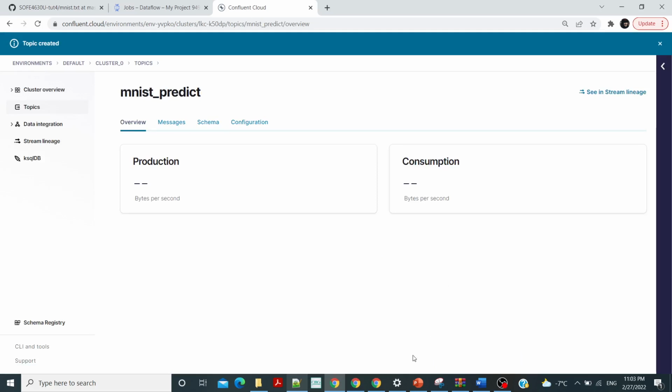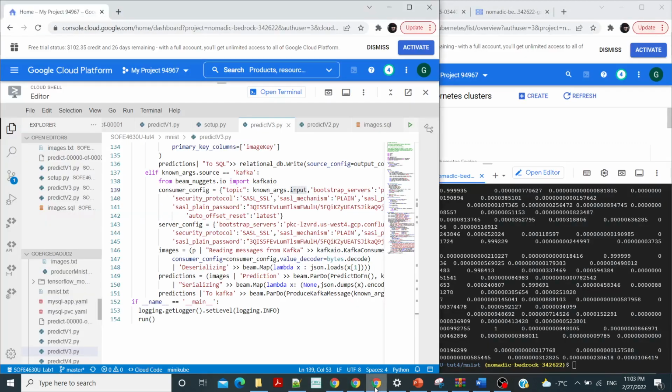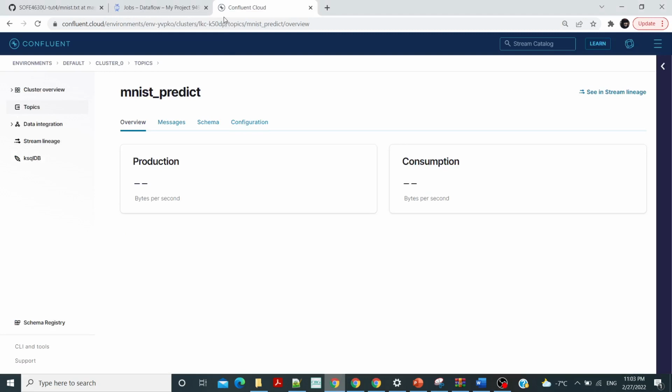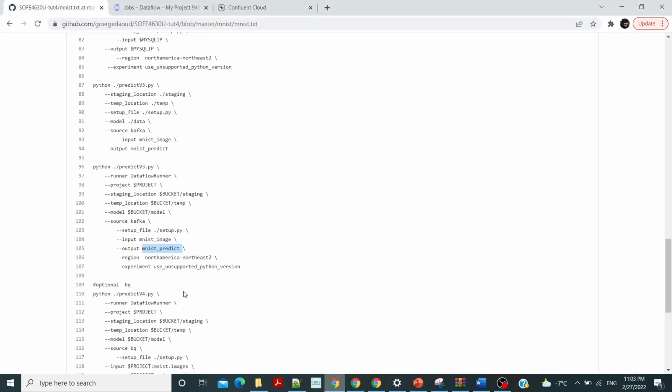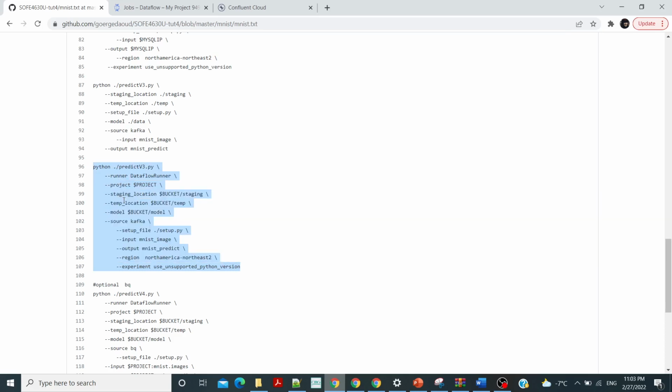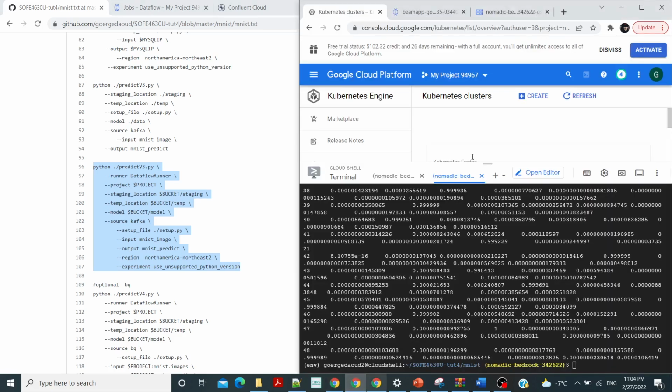And now we can run our code. And to do this, all we need is to go to our repo and run this command that sets up the Kafka streaming pipeline like this.